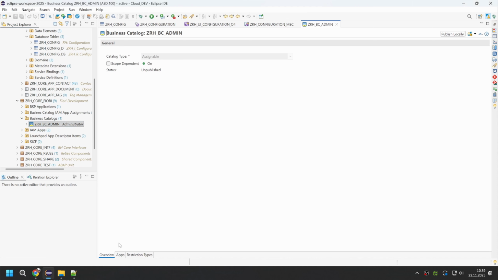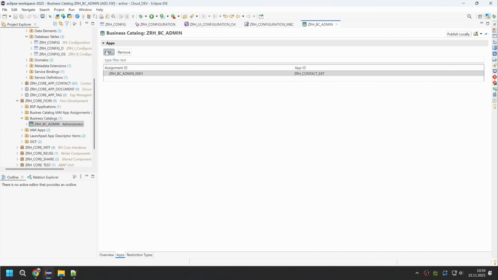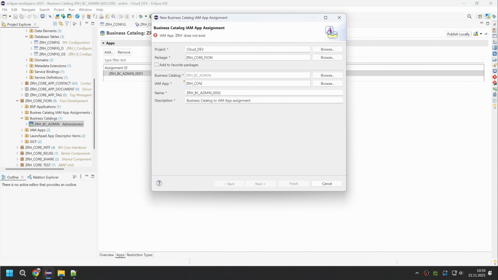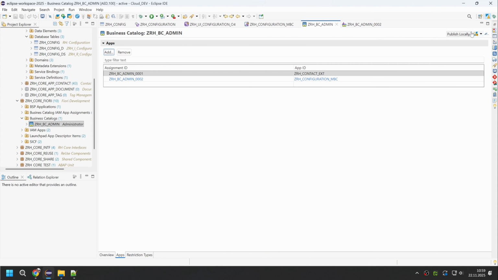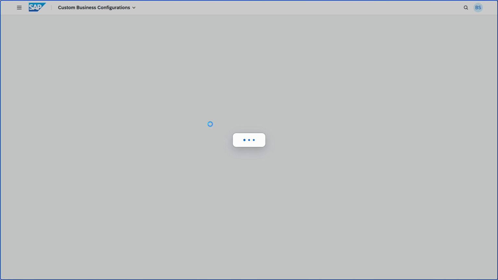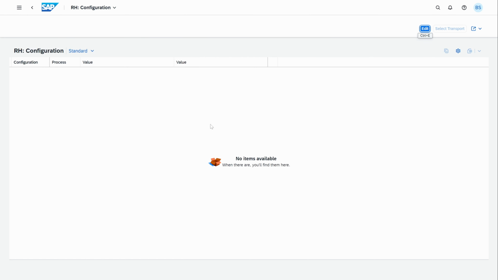As a final step, we go to the business catalog and add the IAM app so that the admin will also receive the permissions later. Publish the permissions here as well so that we can test them in the Launchpad in the next step. Now let's switch back to the app and refresh the browser to reload the application and the permissions.